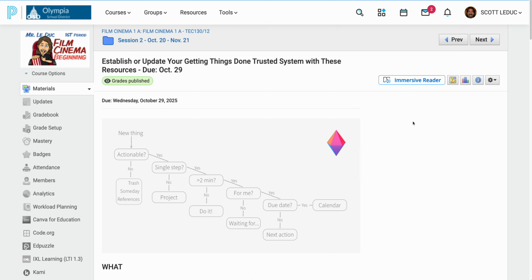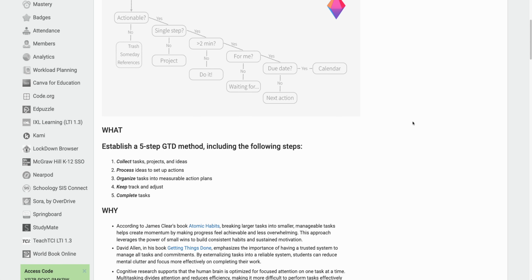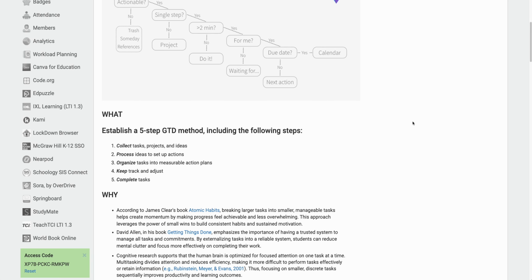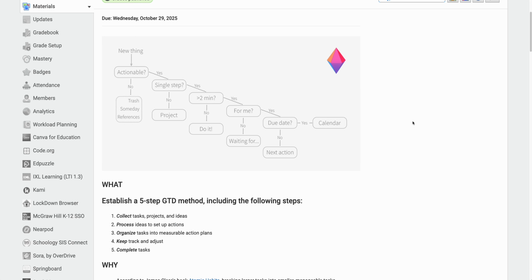Then, middle of the week, we'll talk about getting things done, and we need a system that does all 5 of these things. And I've talked about this before.